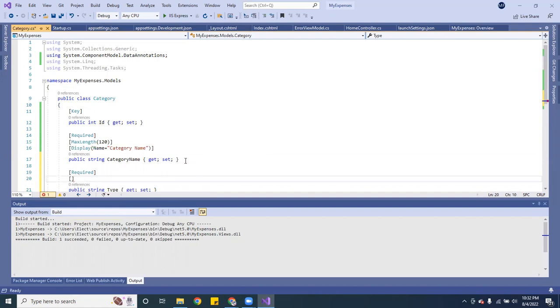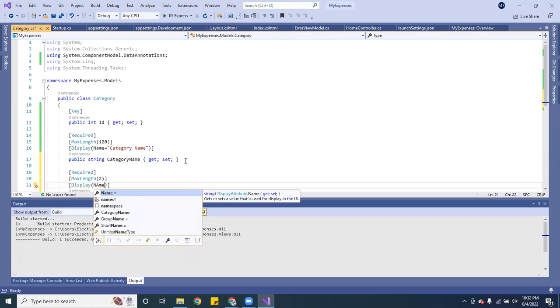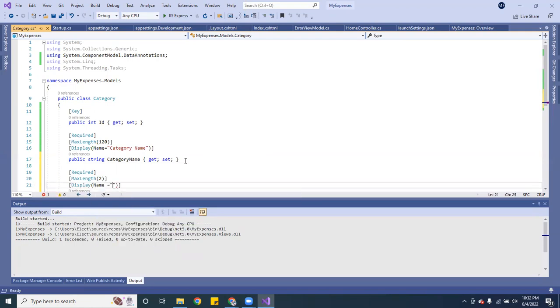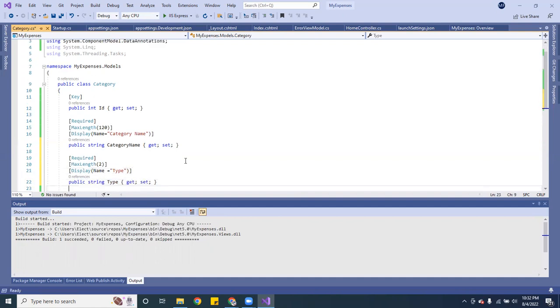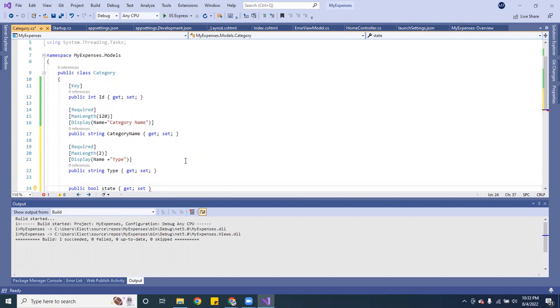And this is going to be the max length. It's going to be 2 characters. And here I am going to display, the display name is going to be type. Okay. And then the last one, I'm going to make this one public. And this is going to be a bool. It's going to be a true or false. Here it's going to be get, and it's going to be set. And also I am going to make it required.